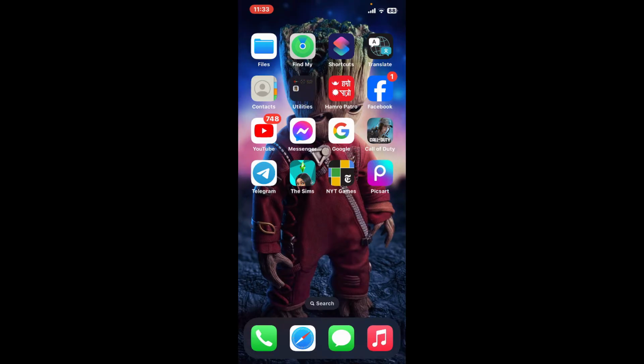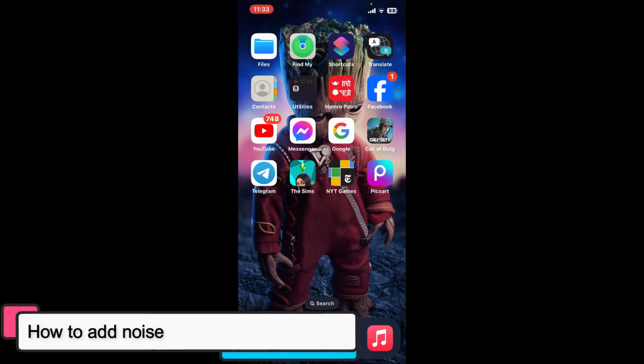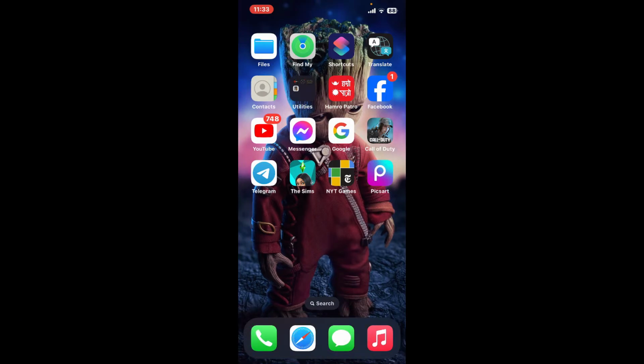In this video, we will be learning how to add noise in Picsart. To add noise to an image in Picsart is a straightforward process, and here is how you can do it. Tap open your Picsart application on your mobile device to get started.